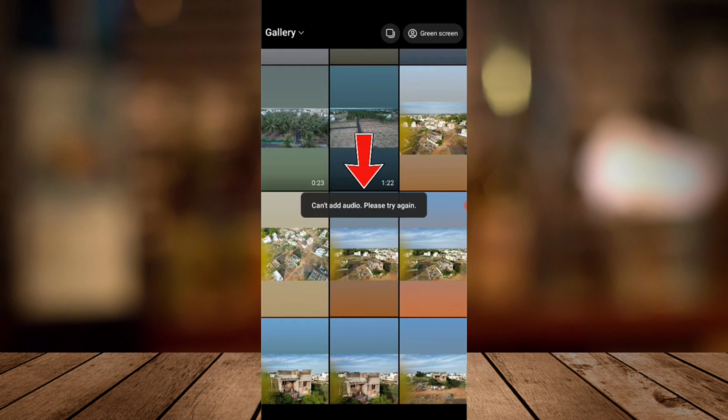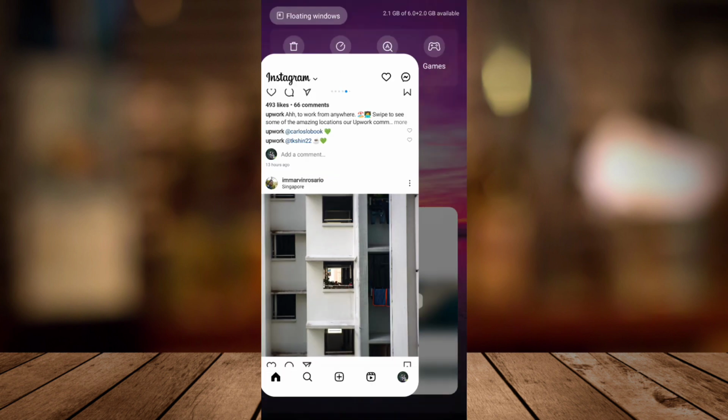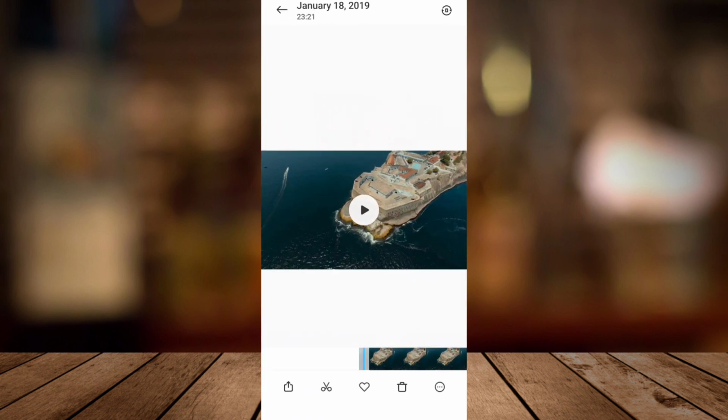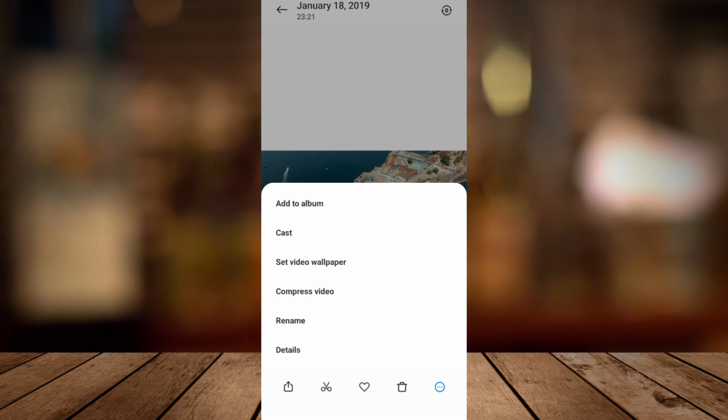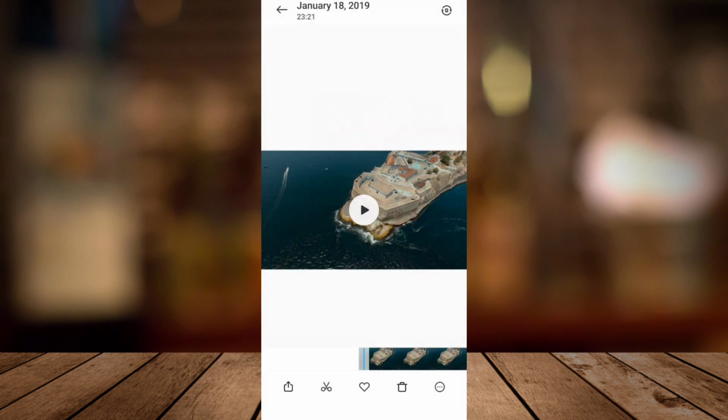So all you have to do to fix this one is to compress that video on your mobile phone. All you're going to do is go to your gallery and find that video right here. If you have an Android device, you have that setting. Just go right here and tap the three dots at the bottom right corner, or you need to find out on your mobile phone where the compress video option is.